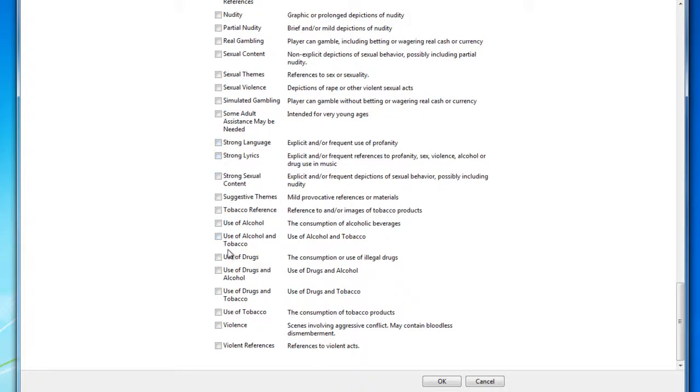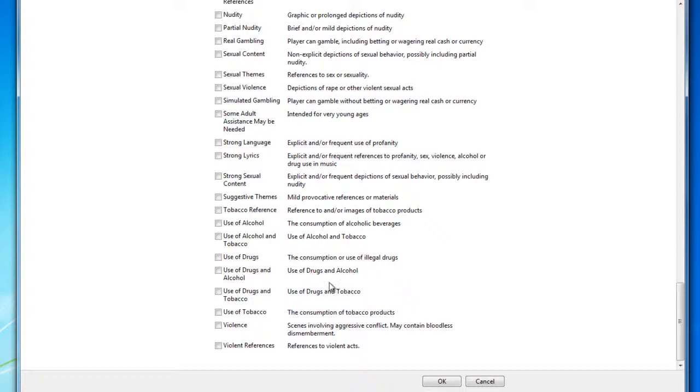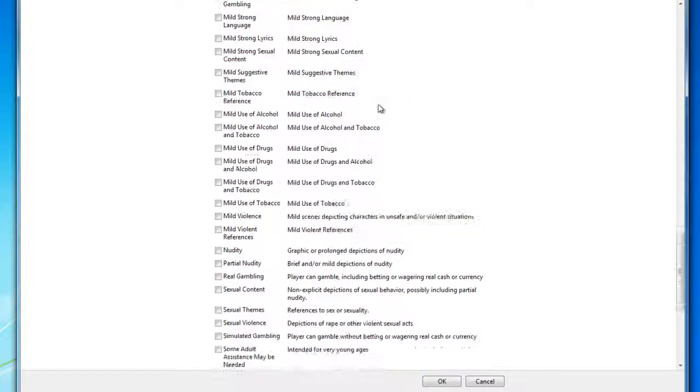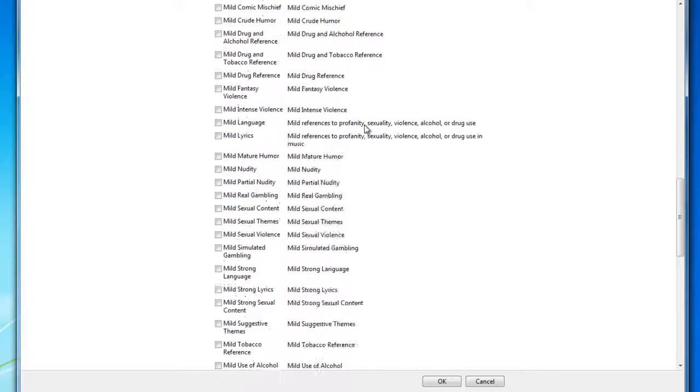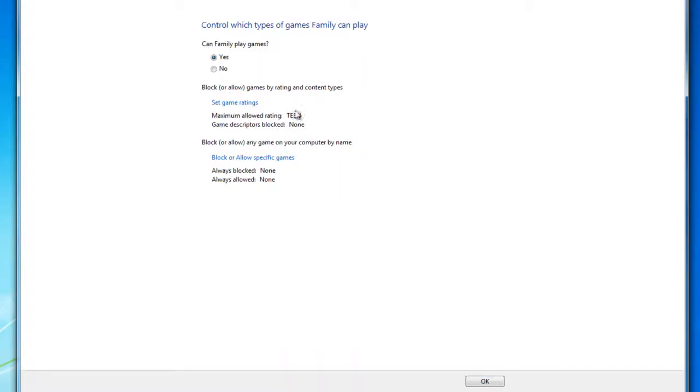Any type of tag in the game will be like use of drugs and alcohol. When you look at a game, you'll see what I mean. They're going to tell you, like, 18 plus, mild violence with strong sexuality and drug use. And that's what these are for. So it just gives you a more defined list. Okay, so you just hit OK there. So that sets up the games.